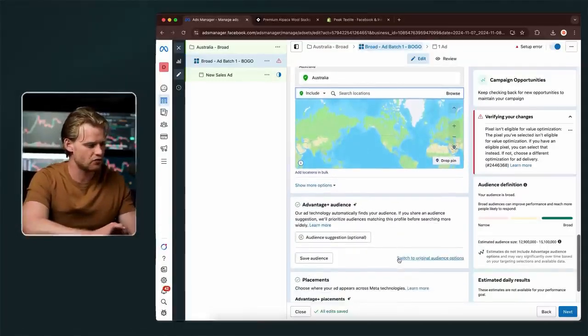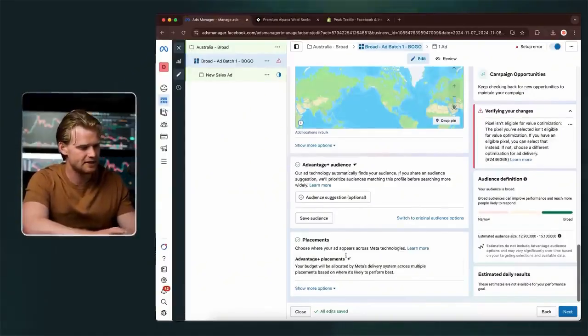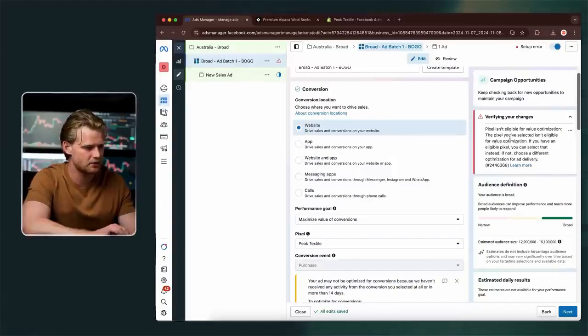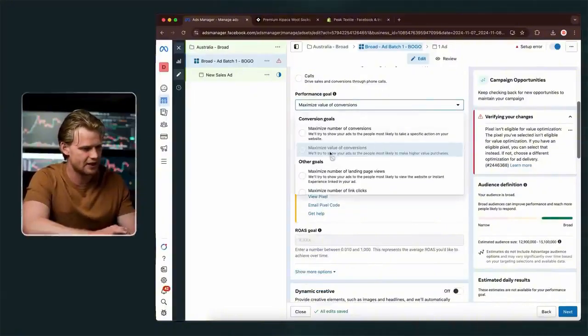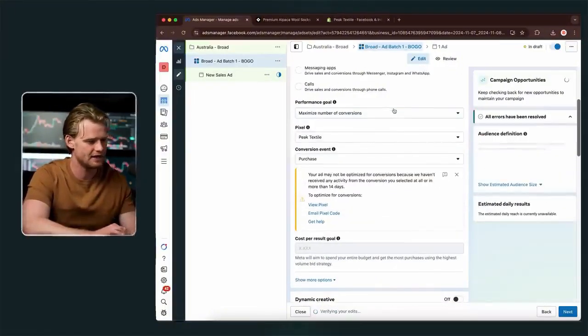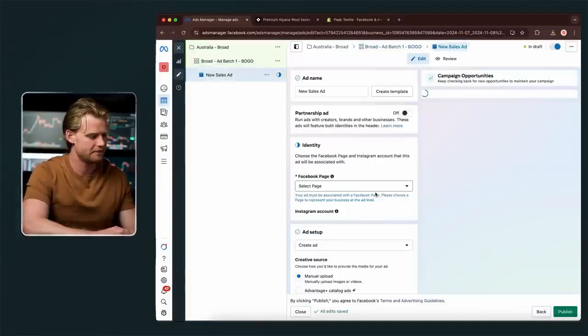And then I'm going to scroll down. I'm going to leave advantage audience. And then I'm going to leave placements as is. I can see that this pixel selection isn't actually going to work, which makes sense because it's a brand new pixel. So that's now grayed out for me. So I'm going to go back and fix that. Just check that you've got no errors here, and then you can go to the next step.